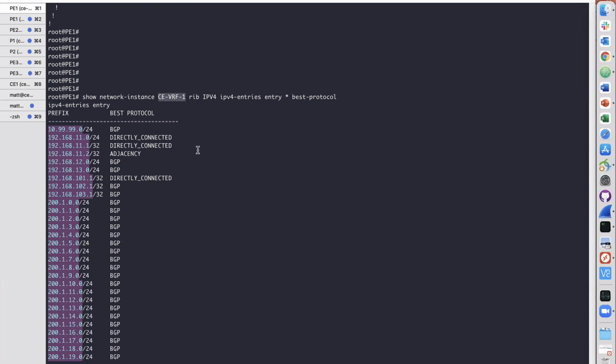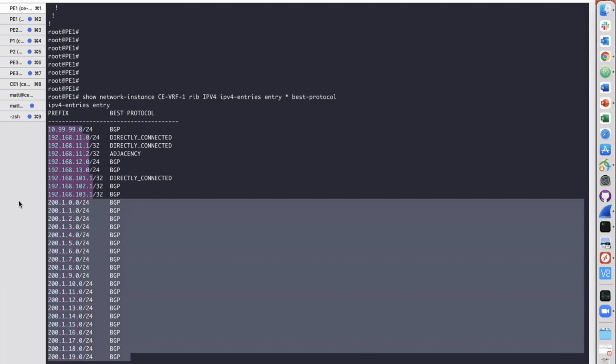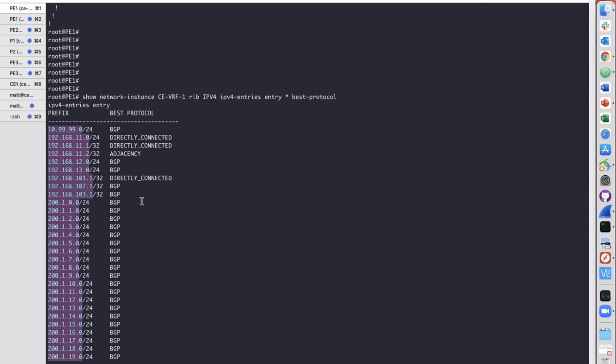This is the VRF that's facing CE1. We can see that we have a combination of directly connected. Some of these are loopbacks. Some of these are the adjacency, the interface itself to CE1, and the rest are BGP. Some of these are coming from the other PEs in the network that are importing the same route targets, and others are loopbacks for that VRF on other PEs.